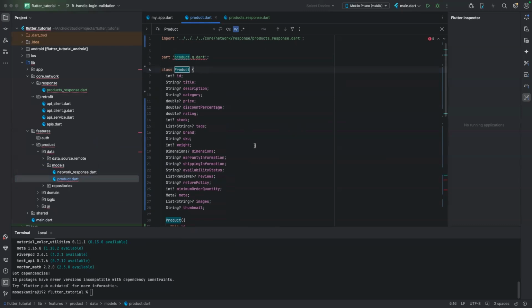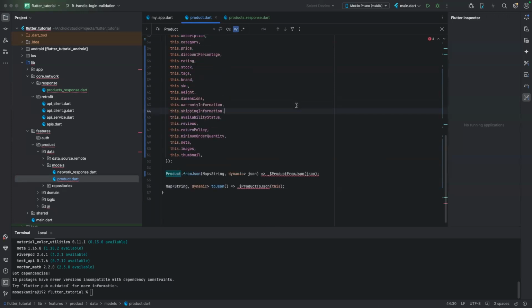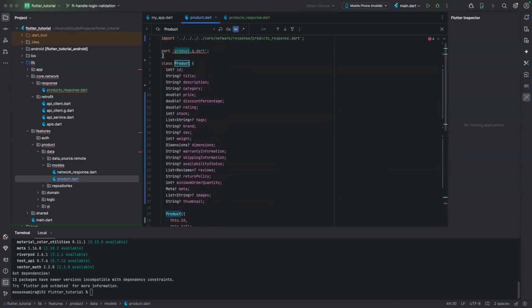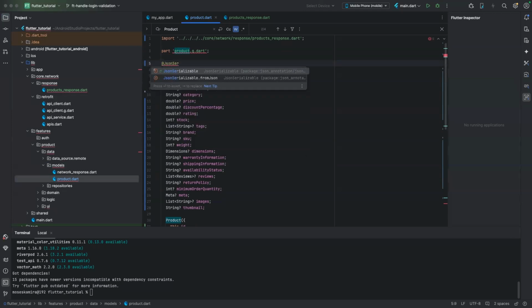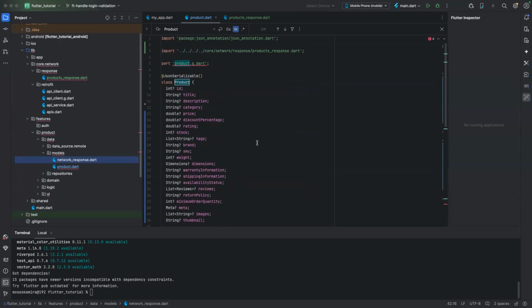Then still this is not enough. We need to fix this. String dynamic to JSON. Okay, and then put this, sorry. Yeah, now it's fine. So here we need to annotate with @JsonSerializable. Okay. So our class is as brief as this. We need to do the same for the rest, then we shall build later.